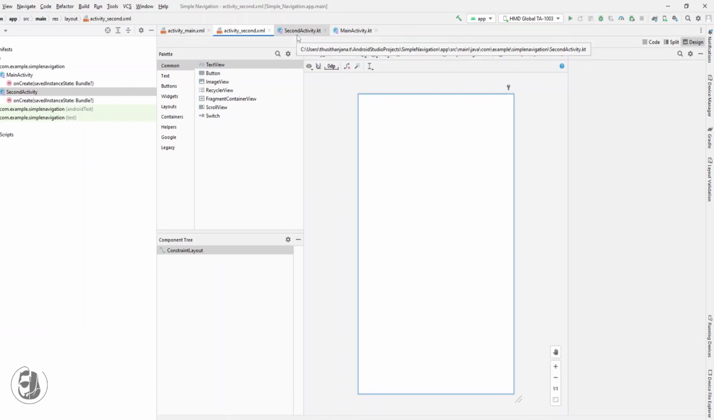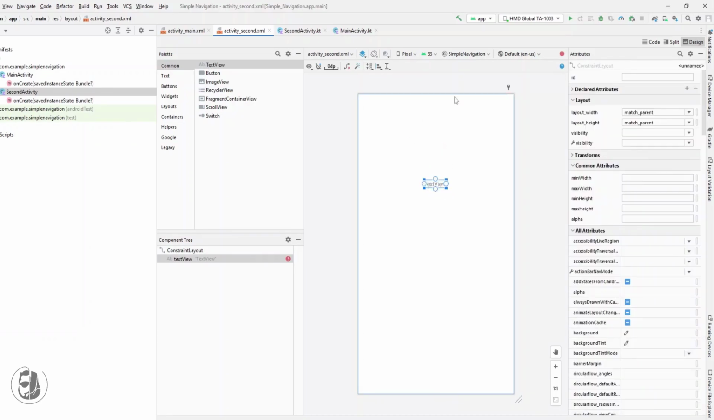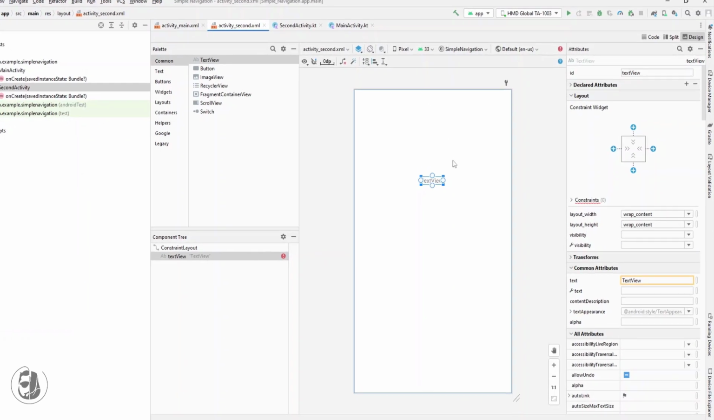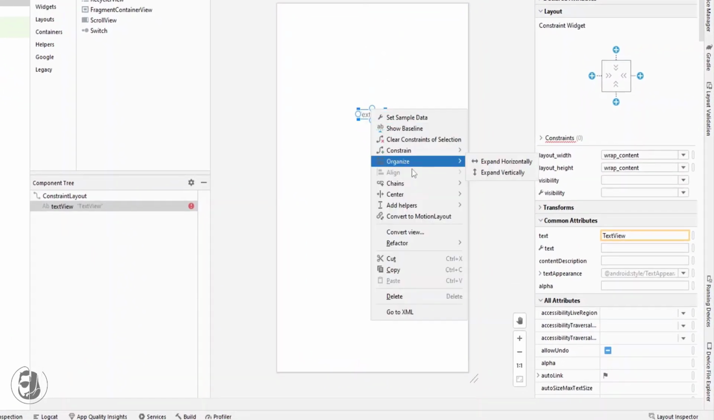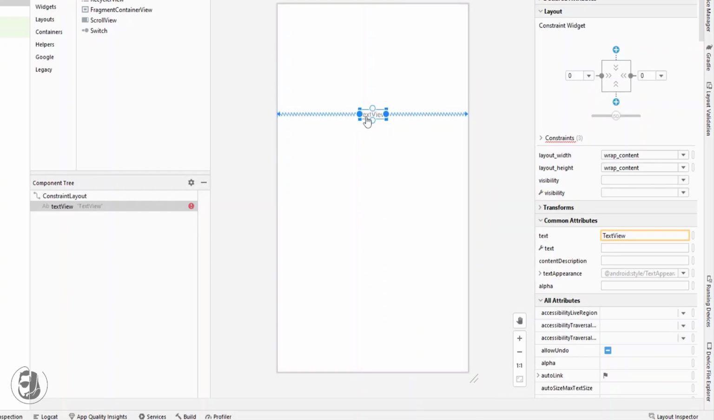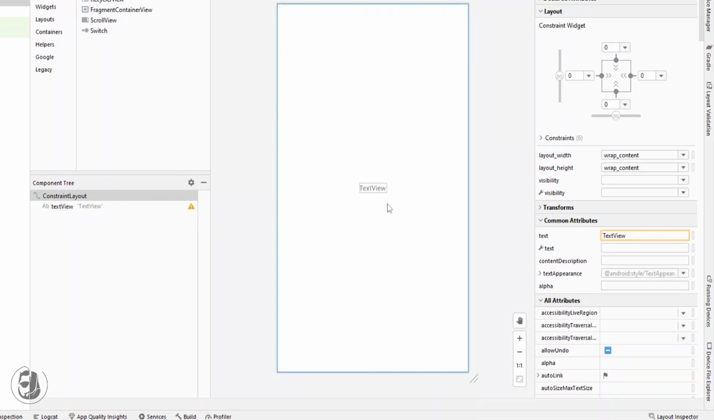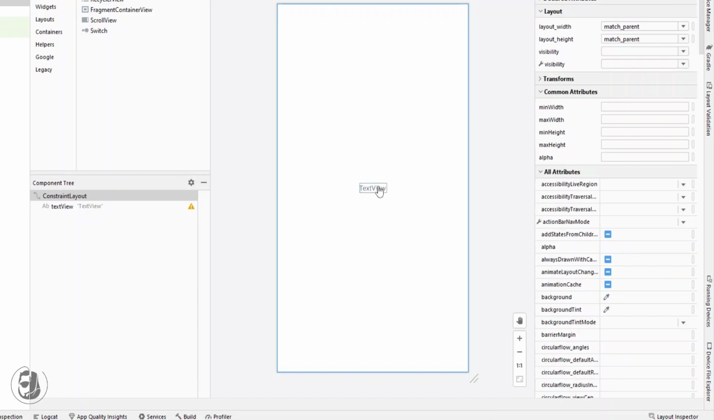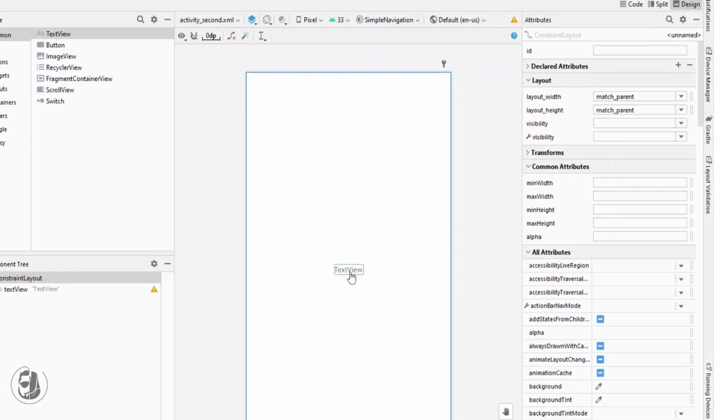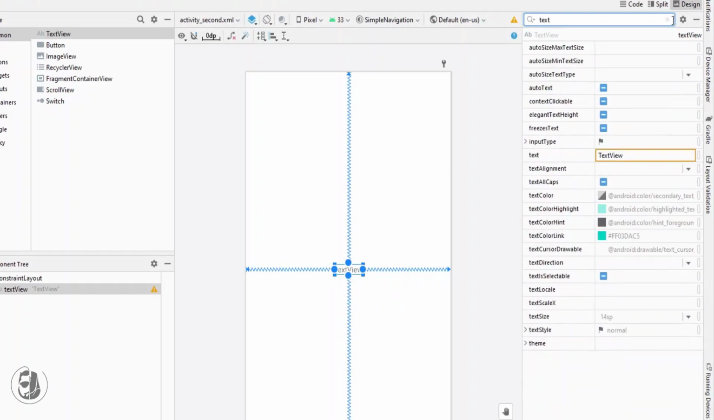So in order to display the data, I will add a text view to the screen. Since we don't have any other elements on the screen, I will center this in both directions. I can simply right click it, go to center and click horizontally, and right click the component again, go to center and select vertically. We can see that the existing text size is smaller. So I will increase the text size by going into the attribute section, searching for it from here and increasing the text size to 24 sp.